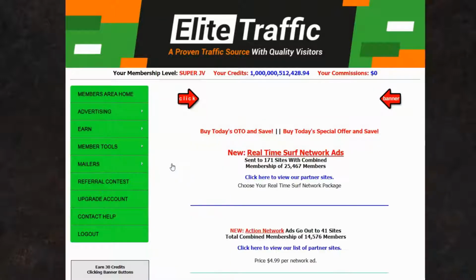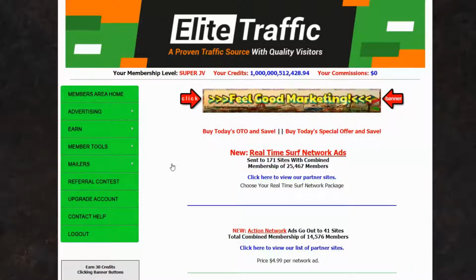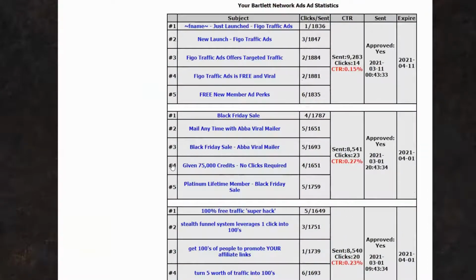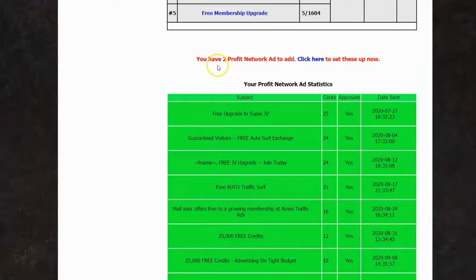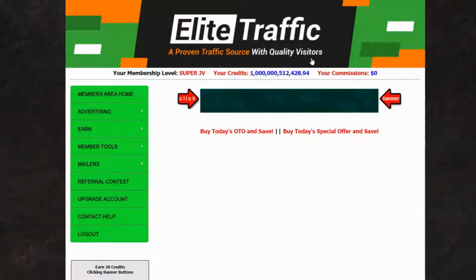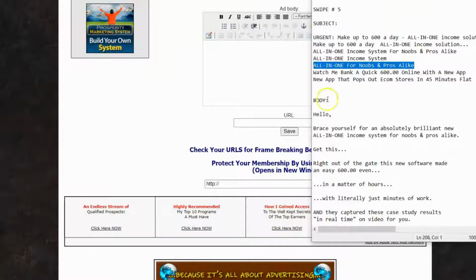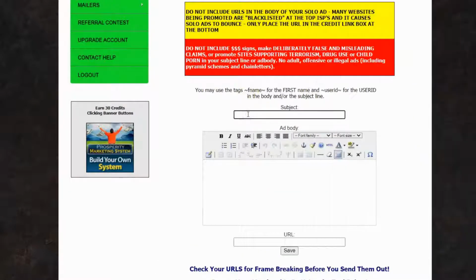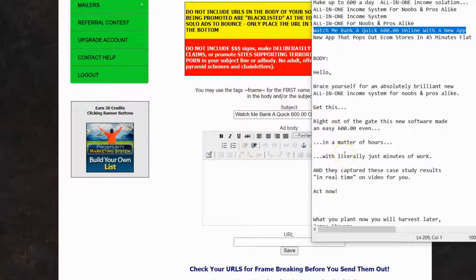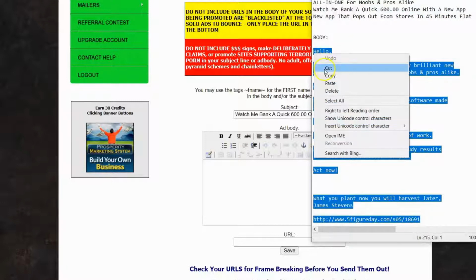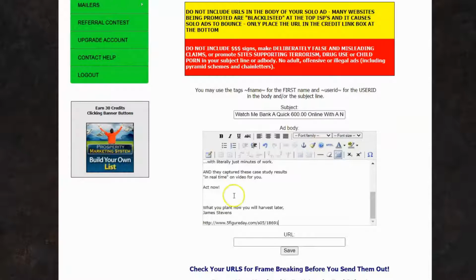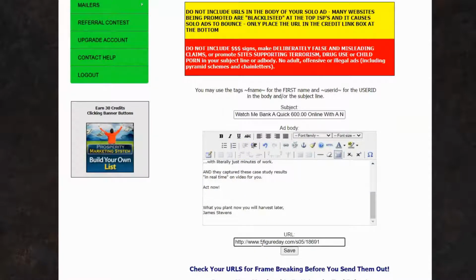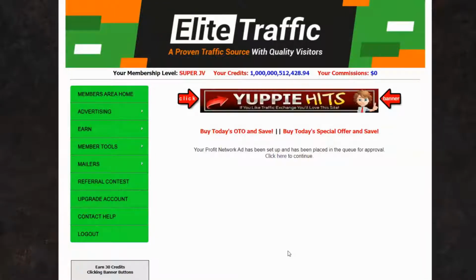So let's submit another one. I think I can submit up to, I believe there are 6 network sites within this mailer. Okay, so I haven't submitted here, so let's submit one here. So let's get our subject. Put our subject right there. Get our email. Copy. Paste, cut, okay, bang, okay, that was submitted.